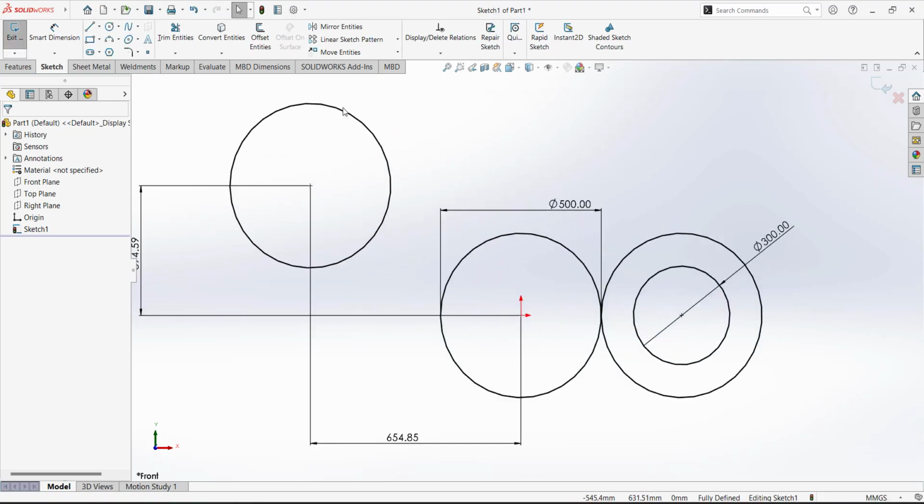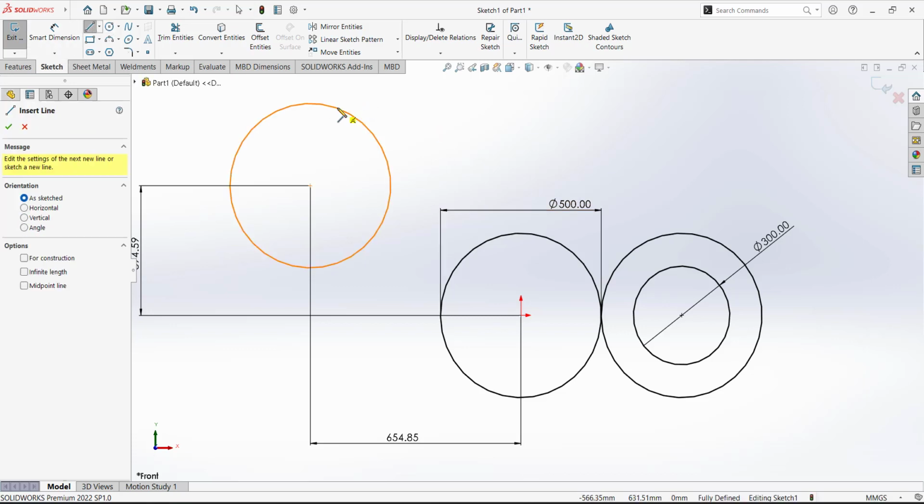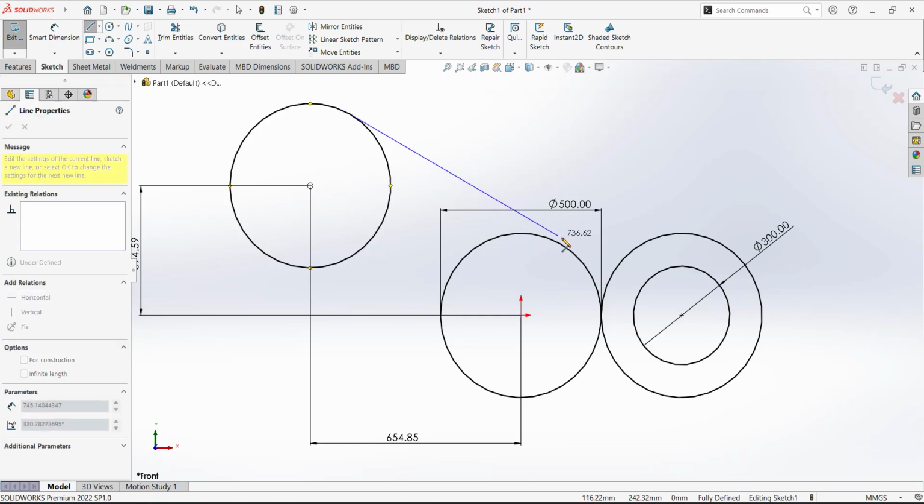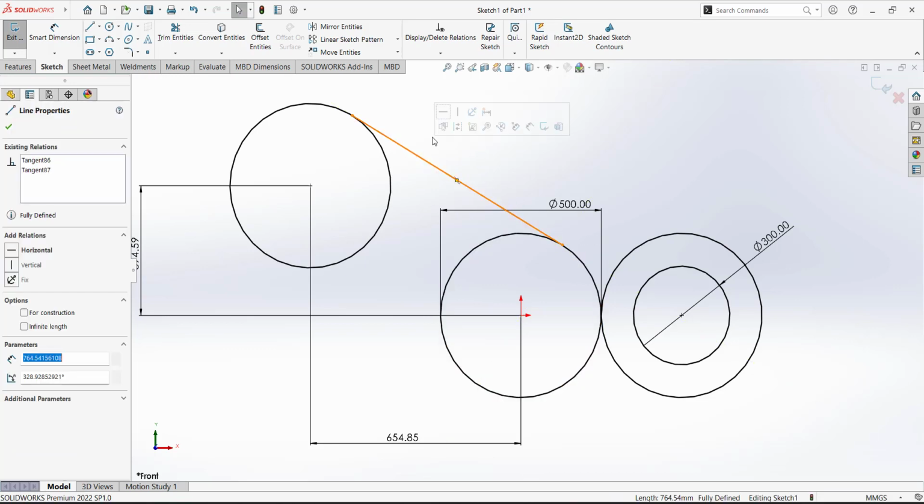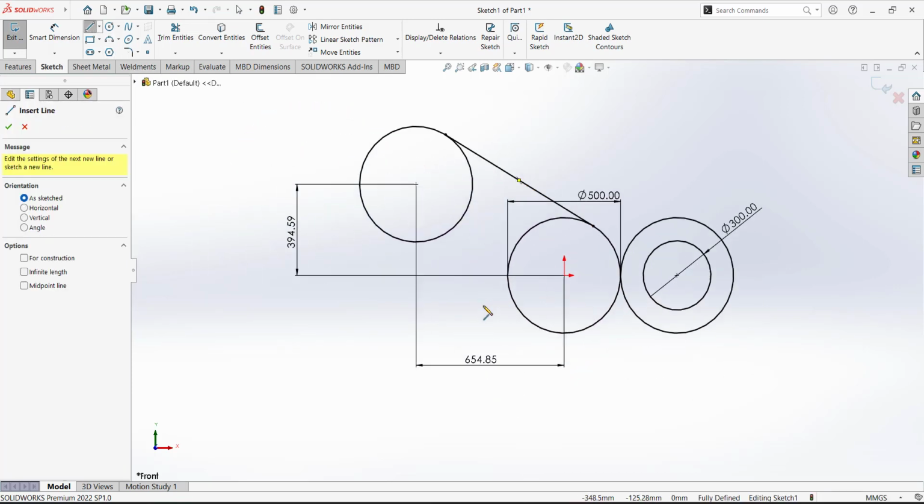Now I want a line here tangent with both the circles. When we start line, we have to avoid this quadrant points. You can see quadrant points here in yellow color, 4 quadrant points. You just have to avoid that points and then start the tangent line. Similar for ending the line also, you have to avoid this point. As if you place this line on this point, it will take coincide relation and will not be added tangency relation here. So avoid these points and put up the line here. Now it has been taken by default tangency relation. You can see here. We'll add one more line here.